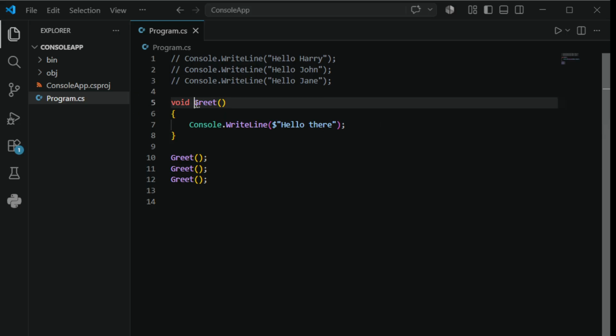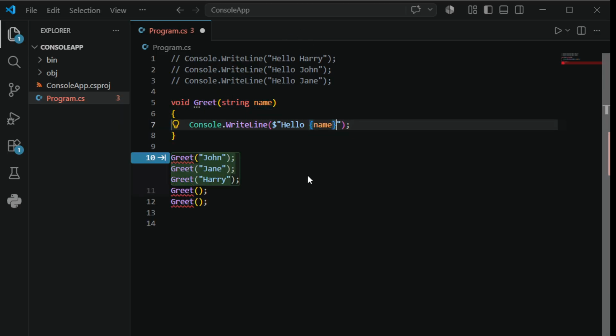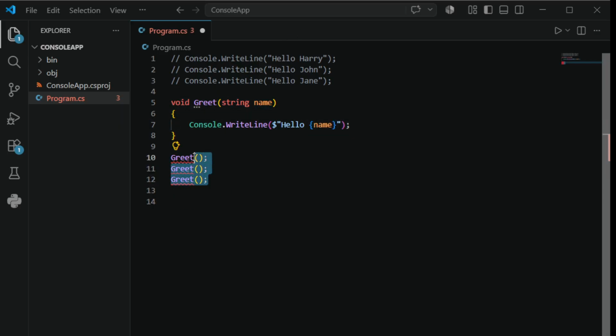Right now, the greet method always says the exact same thing. What if we want to greet different people, for example, by their names? That's where parameters come in. They let us pass information into methods. So let me show how exactly the code looks. We give it a parameter, and first we define its type and then name it. And we replace name here, and then we can call, for example, Alex, John, and Jane.